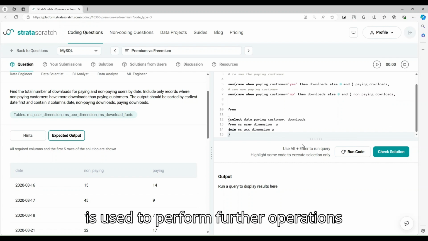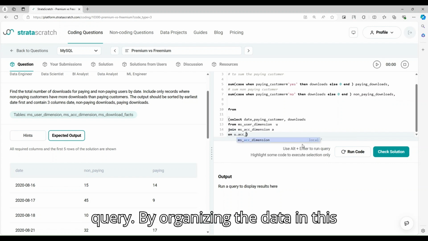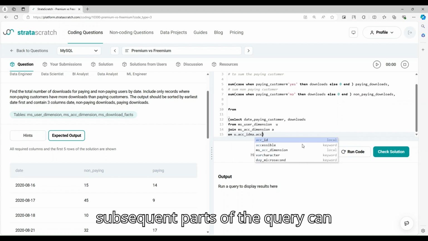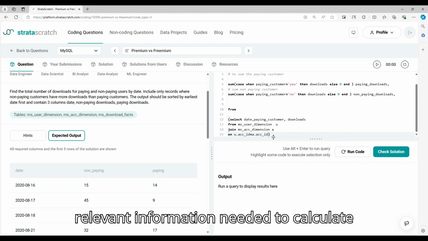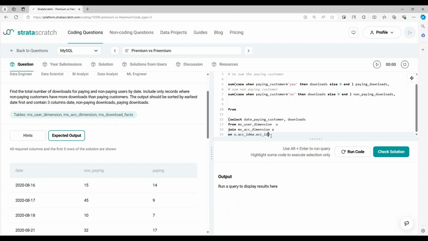This temporary table is used to perform further operations like grouping and aggregation in the main query. By organizing the data in this structured manner within the subquery, the subsequent parts of the query can efficiently process and analyze the relevant information needed to calculate the total downloads for paying and non-paying customers by date.